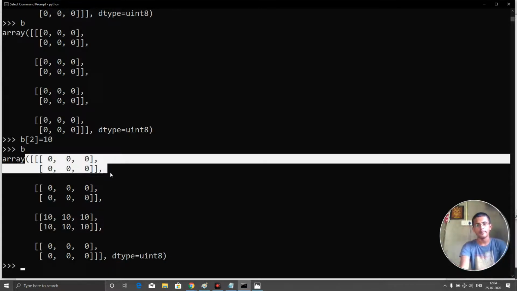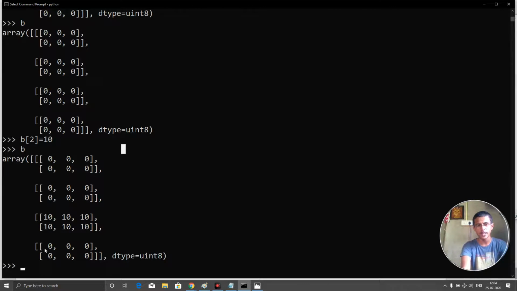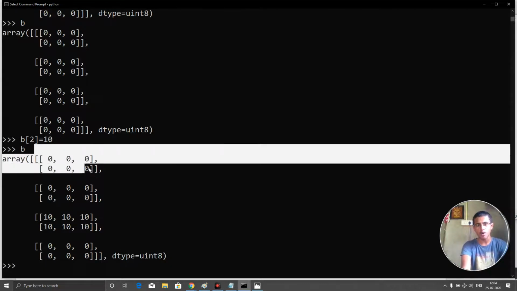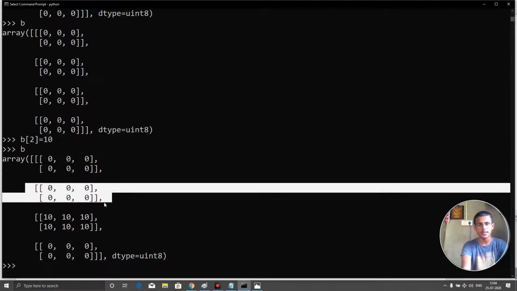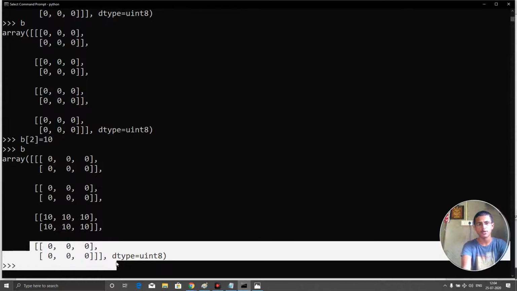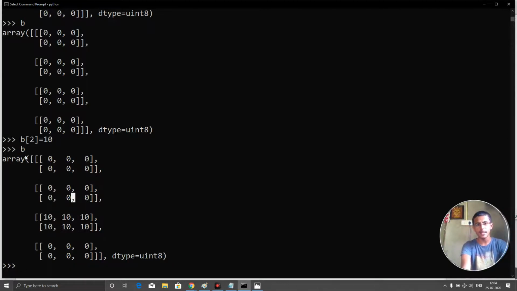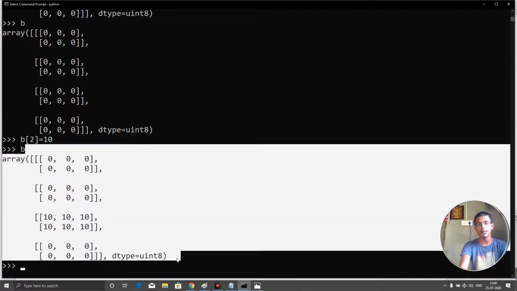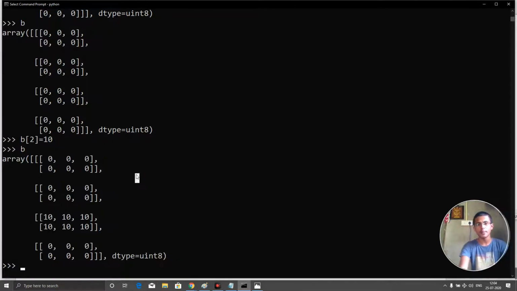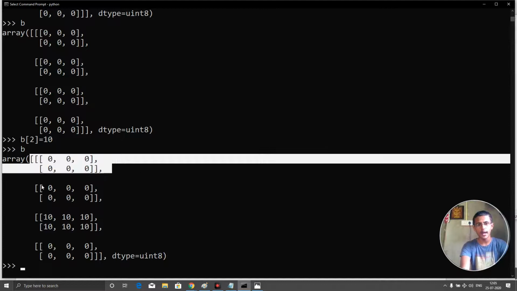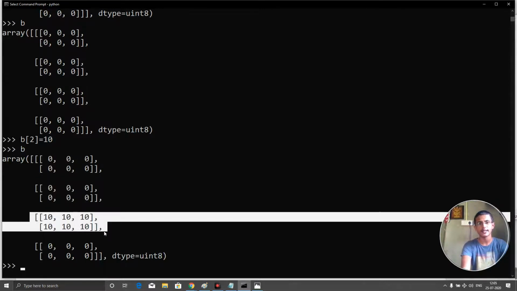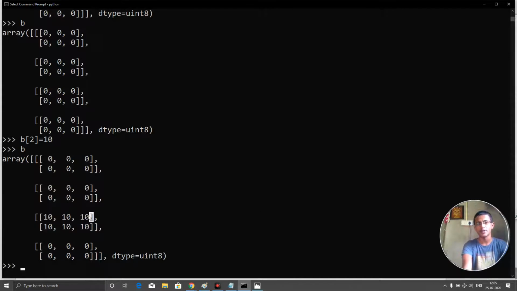What I told, this is one complete box, and in that there are lots of boxes like this. So this is one box, this is one box, this is one box. Now if I just type B of 2, B is my complete array. B of 2 means it goes to 0, this is 1 and this is the second index. So B of 2 equals 10, and all elements become 10.